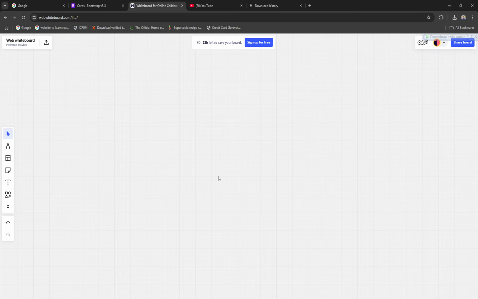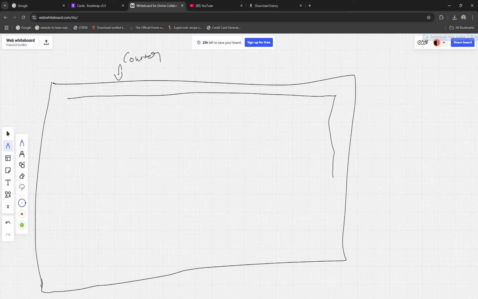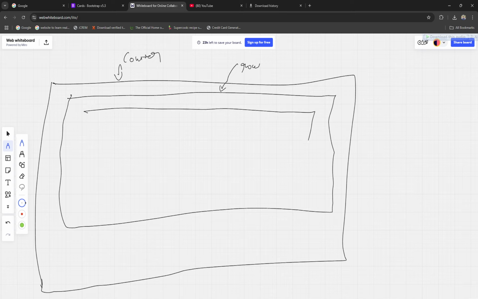So here first I have created a container. See, this is the container, and inside that there is a row. Just assume this is a row, and inside that we will be defining another class, which is nothing but the column, col-md-8 in this case.